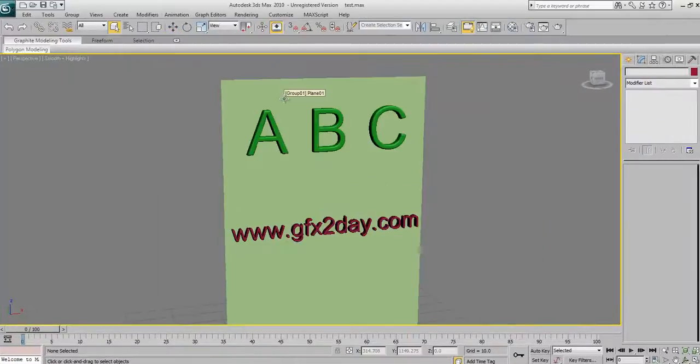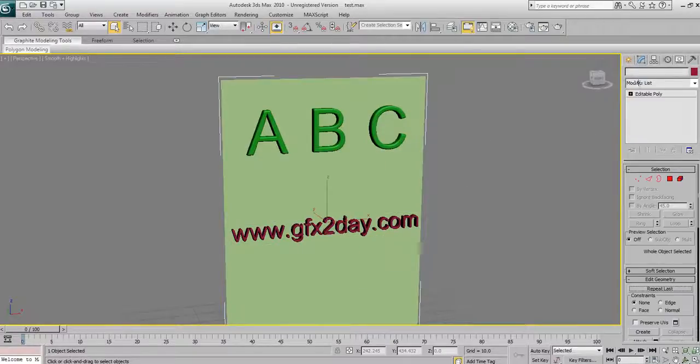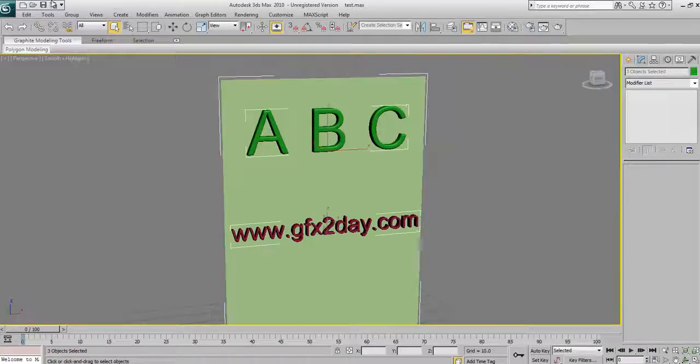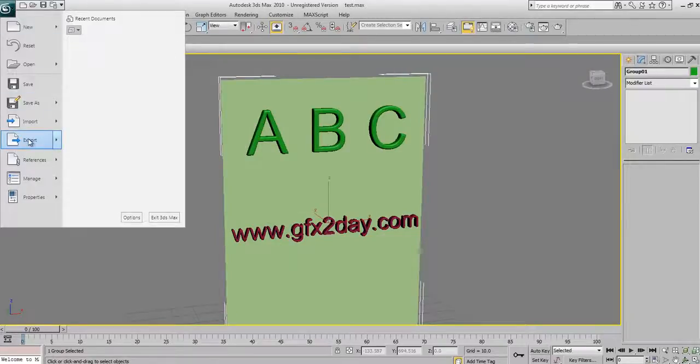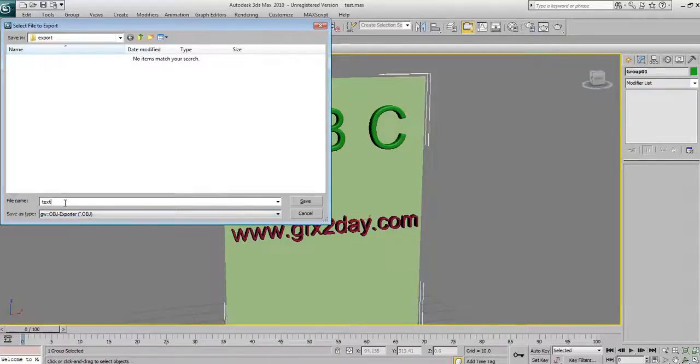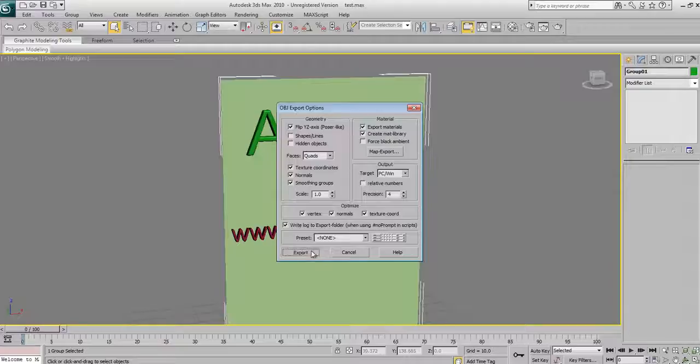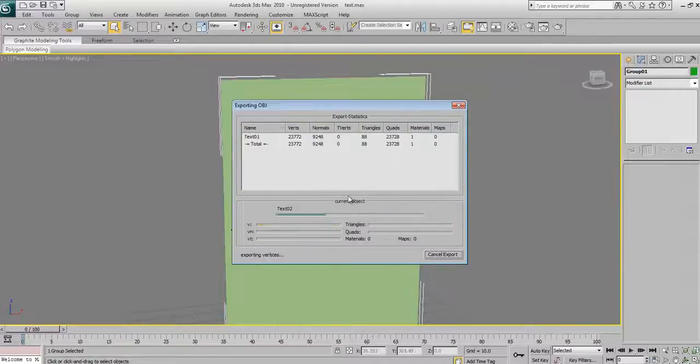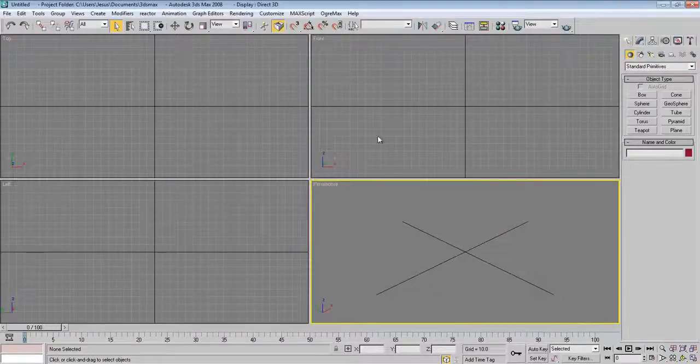Okay. Now before we export this, we need to convert it to editable poly. So select all, right click, convert to editable poly, and now everything is editable poly. So choose everything, group, okay, and export it as an object. So call it text, press save and export. Now after this export's done, we will be going to 3D Studio Max 2008. So press done, and now we are in 3D Studio Max 2008.